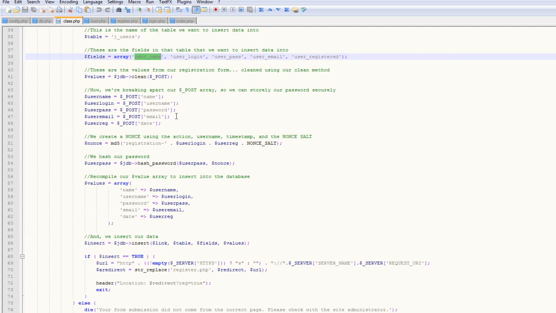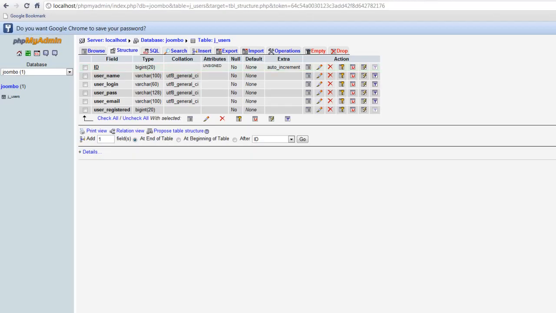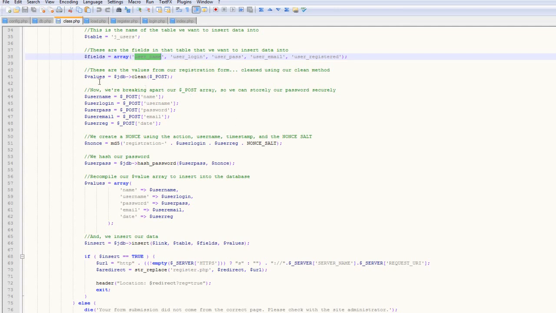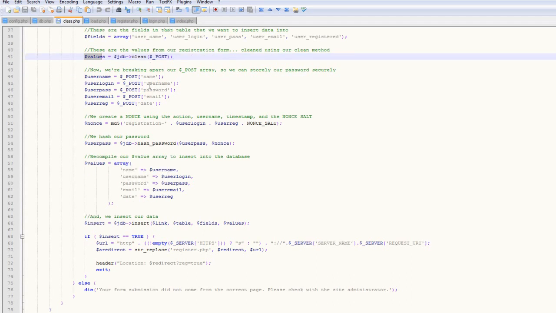We're creating those fields. The thing that we need to get is the values from the form that was submitted. Whatever was filled in here, that's what we need to get. So you notice the first thing we do is we run our clean function on our post array. That's going to run the array map function through mysql real escape string for all of the values in our post array, making sure that there are no dangerous characters in there.